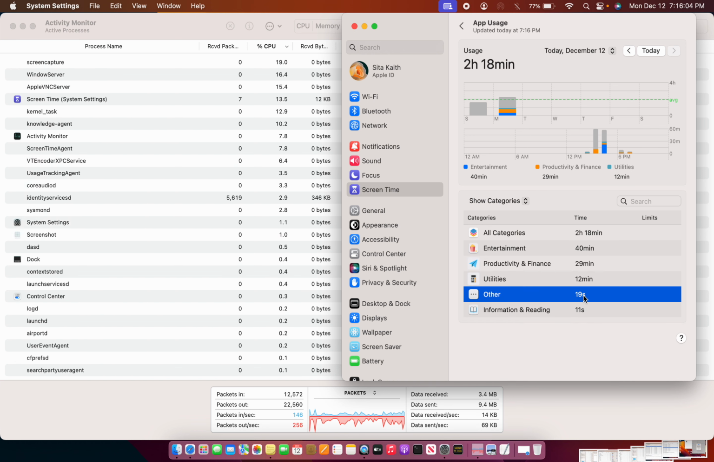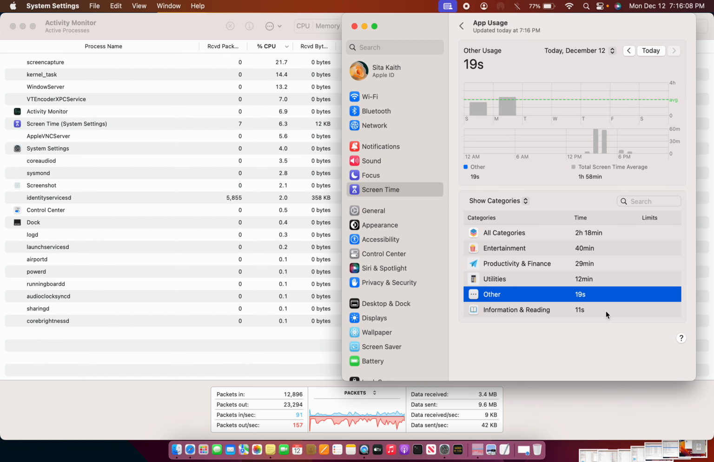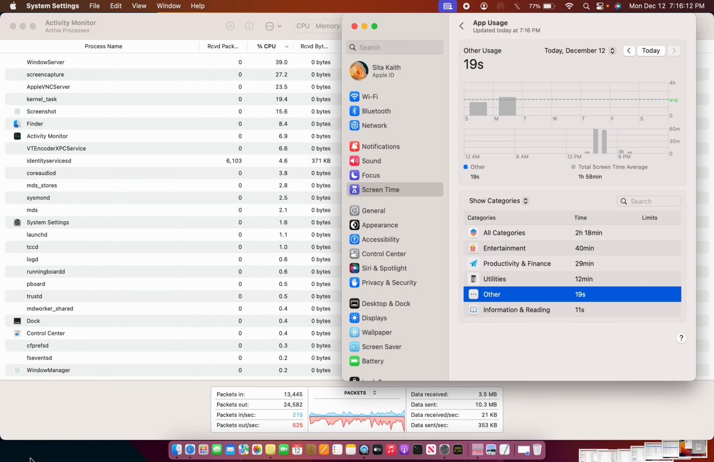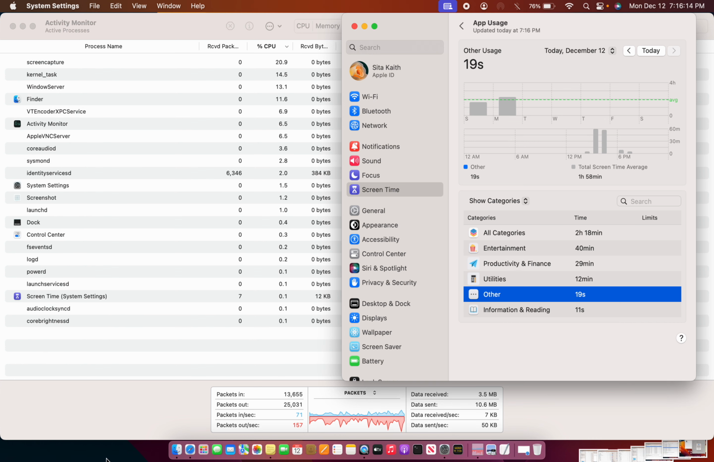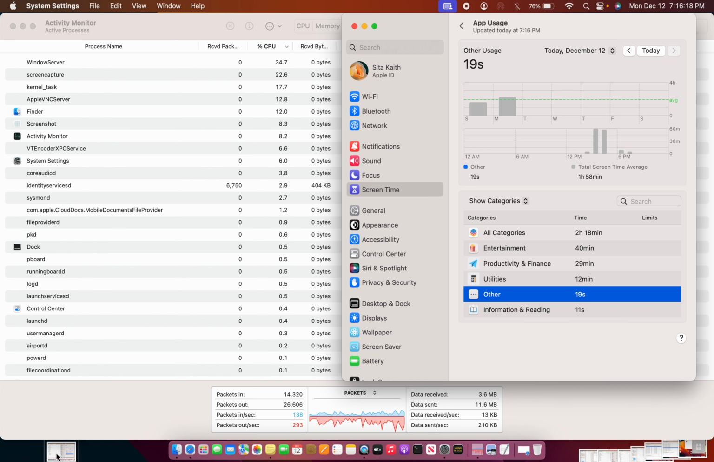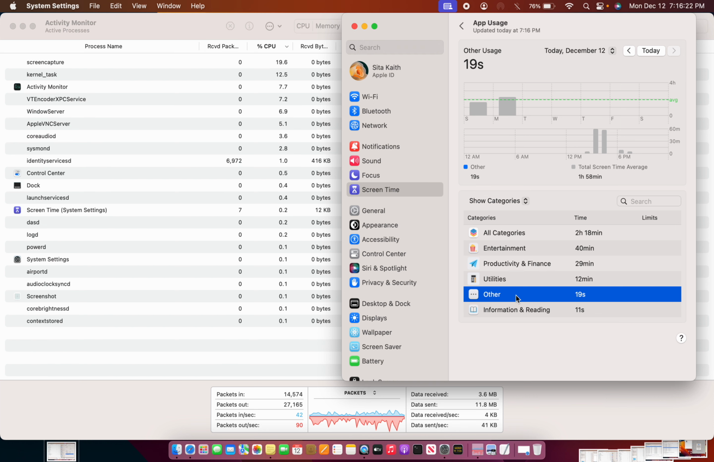There's Other, 19 seconds. Other just kicked in while I'm talking to you, because it wasn't there before. I documented it. So that's Other, 19 seconds ago. Hang on, take a screenshot. For Other, that would be other system files and network files. That's what Other encompasses: other system files and network files.